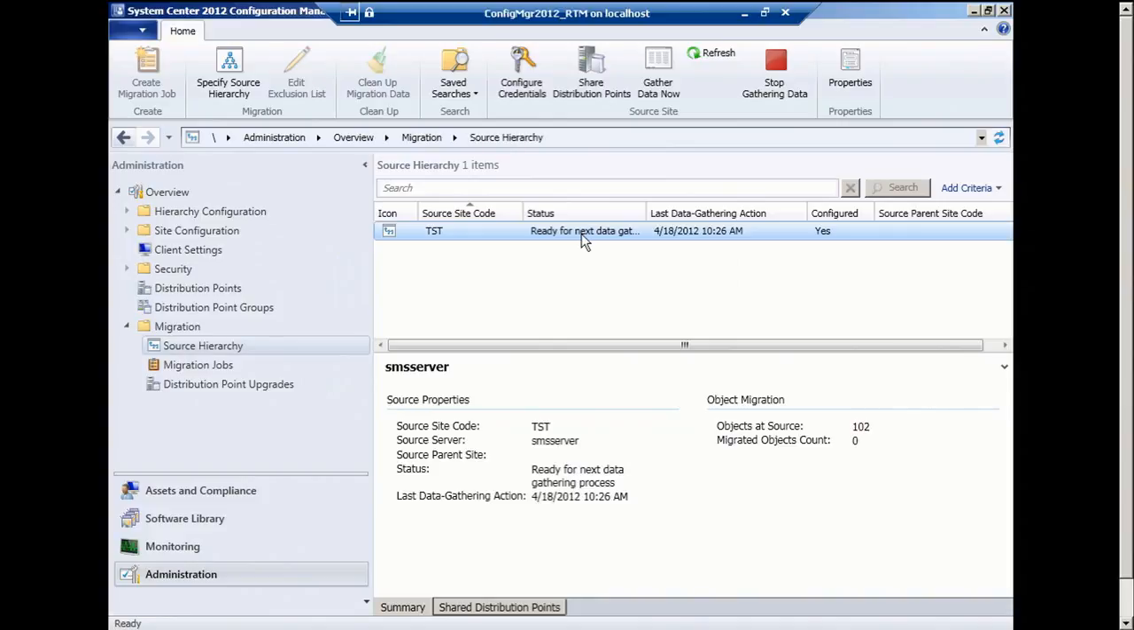I don't have a really fancy 2007 site; it's a single primary site out there. But if I did have a pretty deep hierarchy, all the different primary sites would be listed up here. So I've got one listed up here.